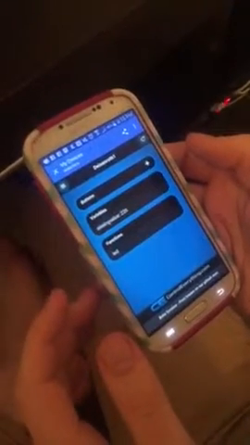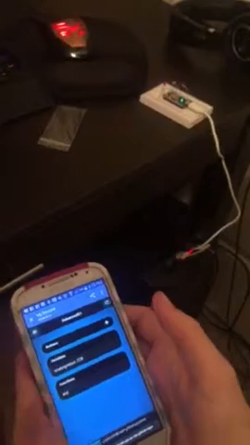Now I'm on mobicool.io. I'm logged in. I'm going to select my device. There's the analog value. That's how bright it is, essentially. Higher values is more bright. And it's got a function here, LED.